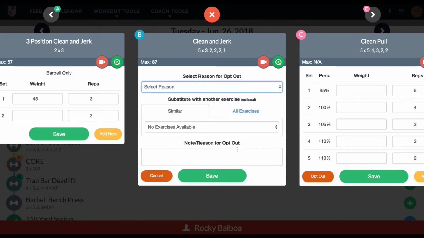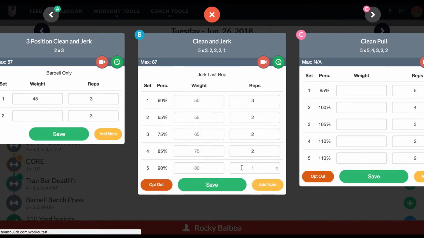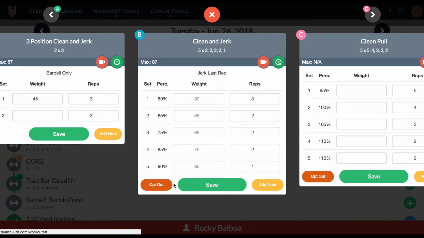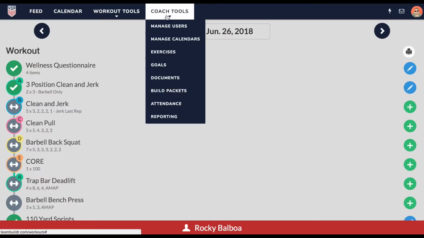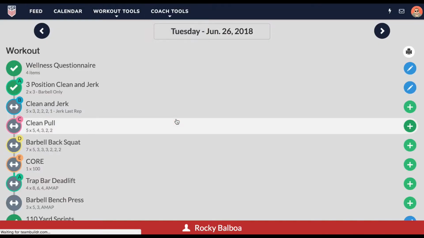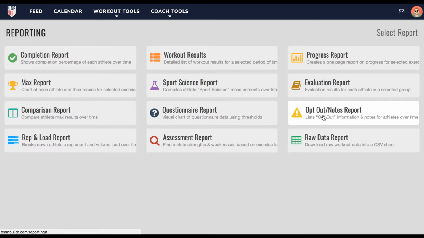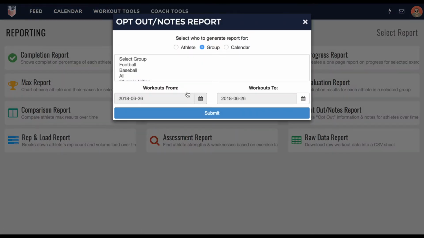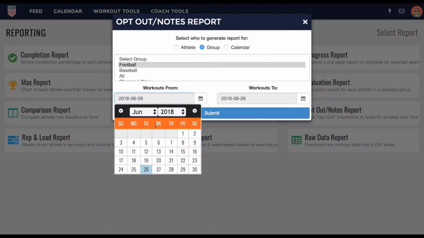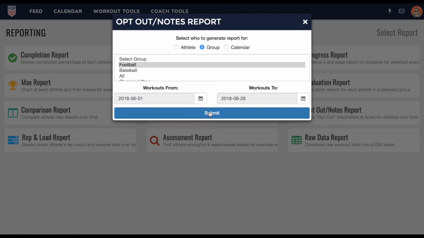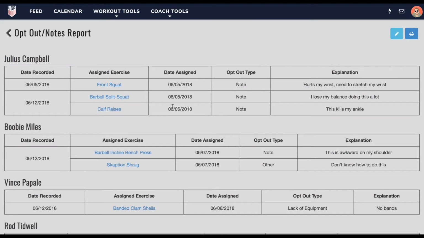So anytime there's an instance where someone opts out or writes a note, TeamBuildr will document that instance, and you can look at that by running a report. So if I go to Coach Tools, I can go to Reporting, and I want to run this report called the opt-out/notes report. And if I take this and I say, show me any notes or opt-outs from the football team in the past month, we can query this.